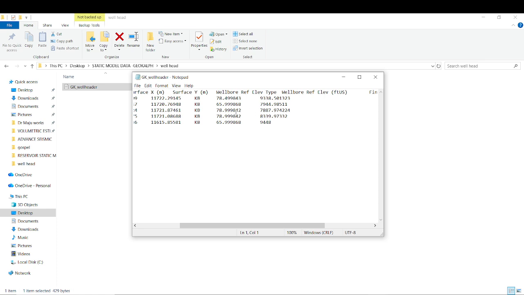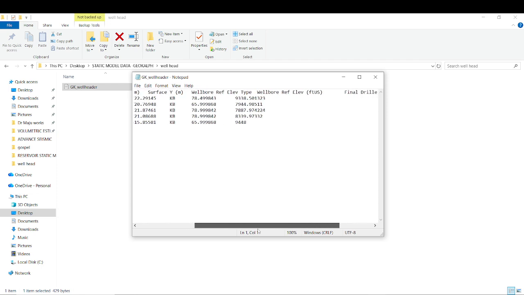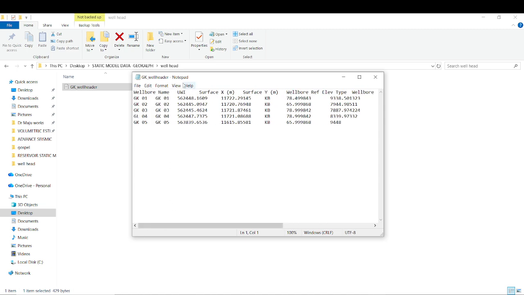Alright, so the next column we have the wellbore reference elevation, which is the elevation of this object, the elevation of the reference, probably from the mean sea level. You can see for the first well we have 78.499843 feet above mean sea level. So this will give you an understanding of the elevation of the reference elevation type. Next we have the total depth of the well, the depth of the first well, second well, third well, fourth, fifth well. So in general I have 5 wells that I want to import.